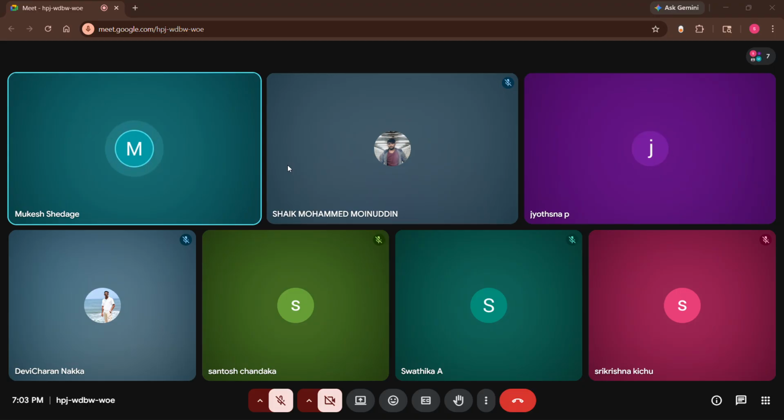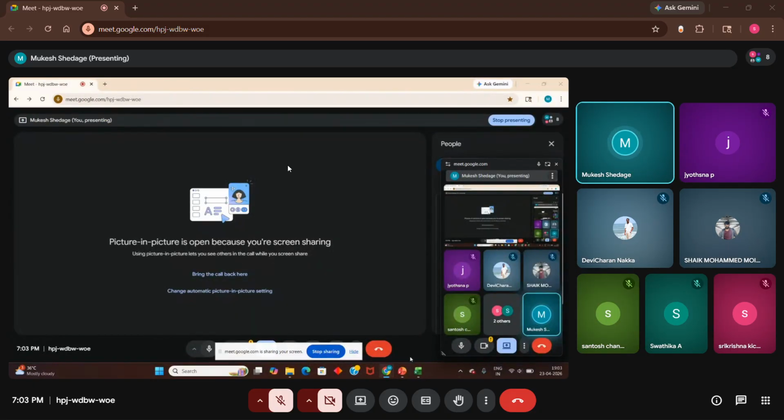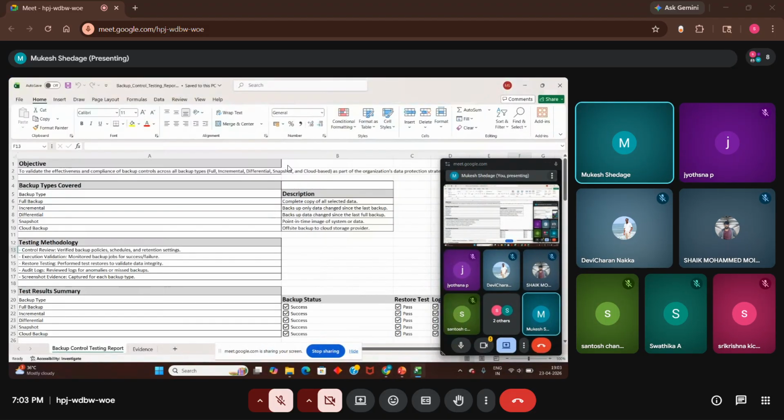For both of you now, we will do the backup control testing, how to do practically. Okay. Let me share the screen once. Okay, everybody is able to see the screen? Screen is visible, guys. Yes.